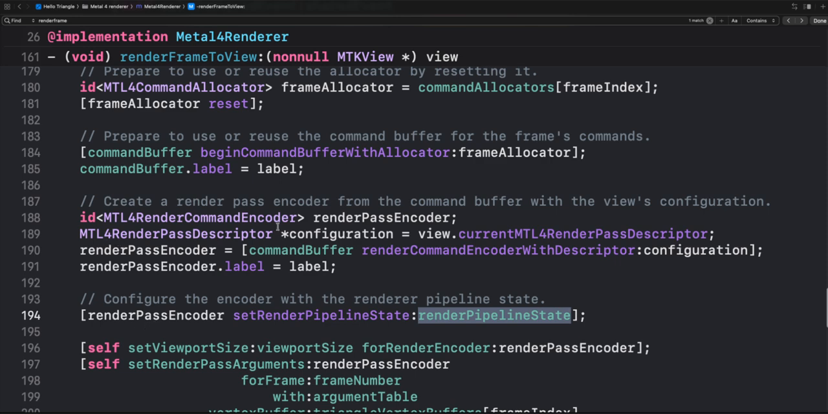MTL4 render pass descriptor, configuration, view current Metal render pass descriptor. The render pass provides the drawable texture, its pixel format, load, store rules, okay? Metal checks internally that the pipeline color format equals the render pass texture format, okay? If not, encoder creation fails or the draw is rejected, okay? Create a render pass encoder from the command buffer with the view's configuration, okay?